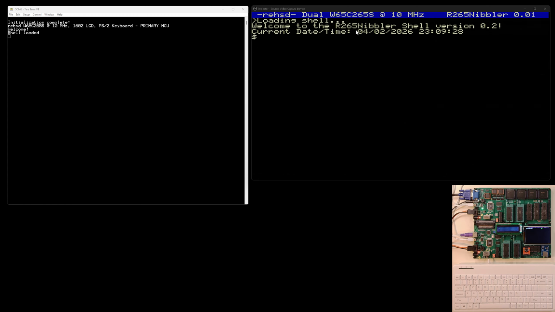When it does get into the shell, it says, "Welcome to the R265 Nibbler shell." I'm at version 0.2, and it shows me the current date and time. That's really to help me validate that my SPI is working, not the SD card, but the real-time clock. And this is important because when I do get into the FAT system, dates are going to matter. So I just want to make sure that as I boot things up, I see a good date and time, or catch that as an issue if it doesn't match what I'd expect it to be. And I also debug out to the serial window that I've loaded the shell.